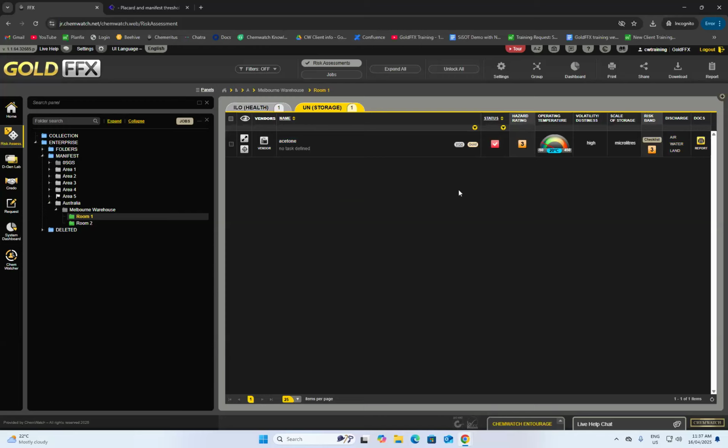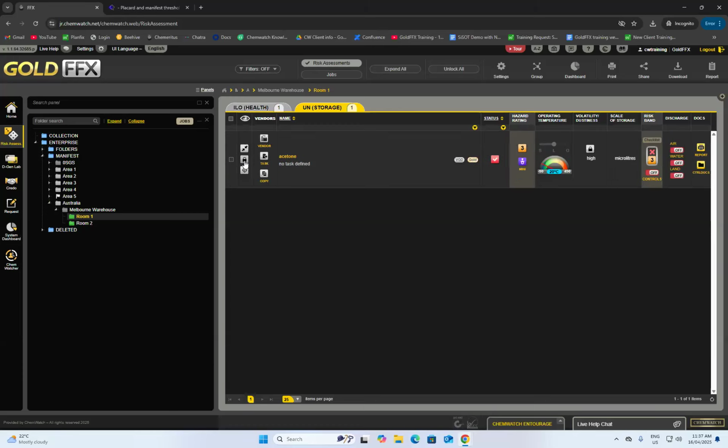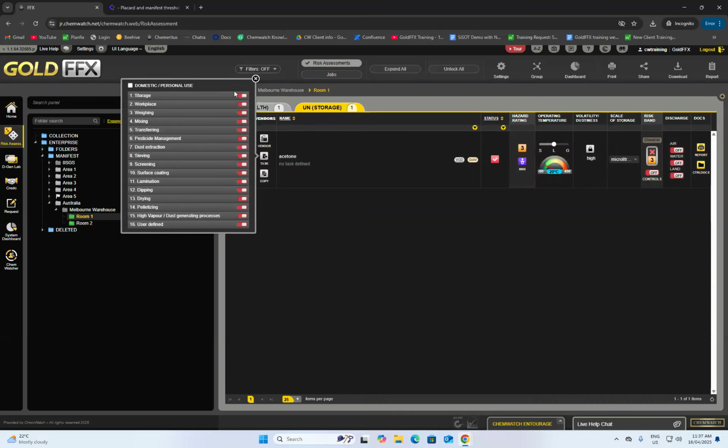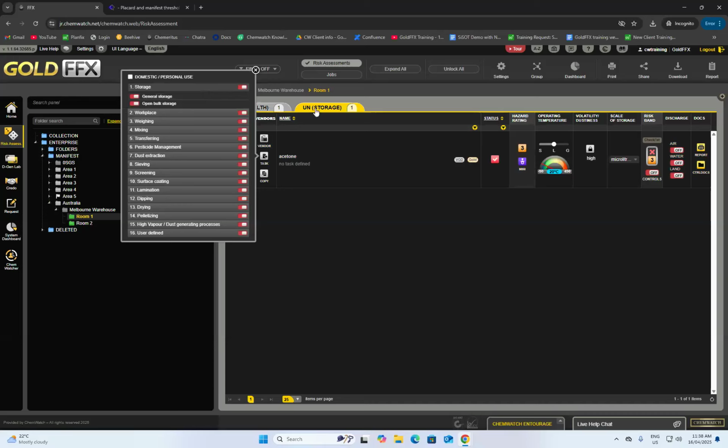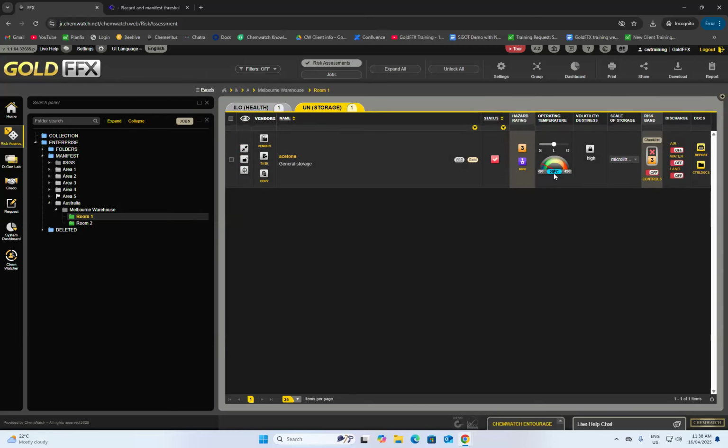Again, to get started on editing the risk assessment, let's just expand and unlock the padlock. For this, the task is only storage. Since it is to do with storage, you can either do general storage or open bulk. We'll do general storage for now. Then, what is the temperature that the material will be stored at? We can do similar, say 18. Scale of storage. Again, how many liters, milliliters we're storing. We can do liters. And now the risk band jumped up to a 4.